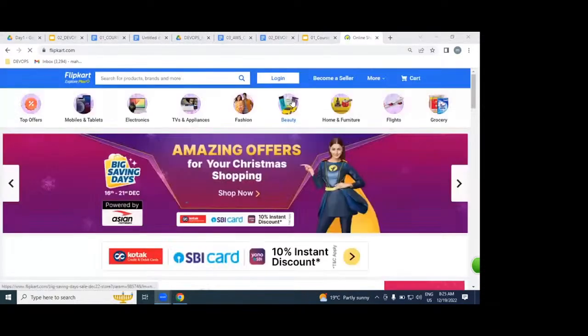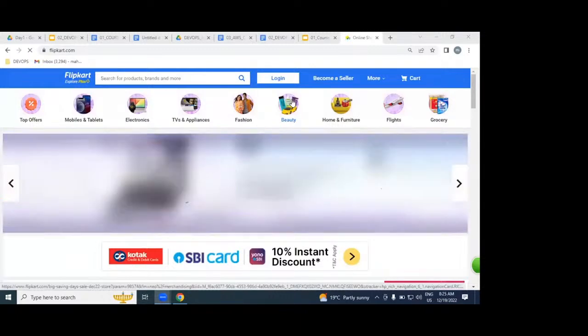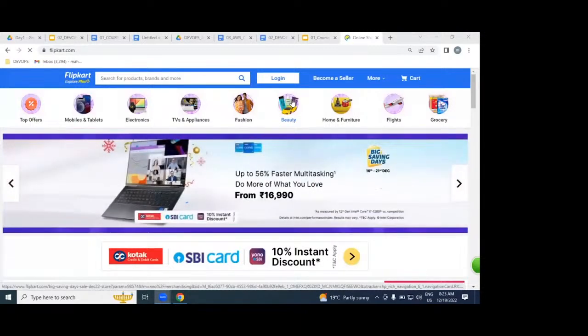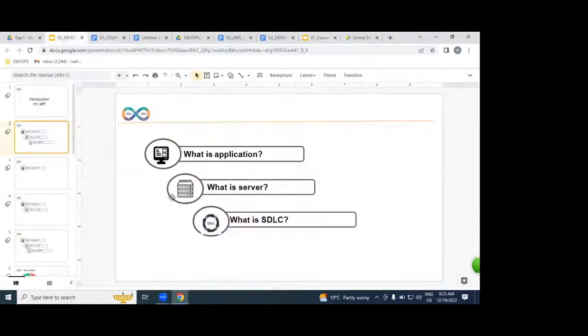Like Flipkart, like BookMyShow, IRCTC. These are all what we call applications. So if you ask me for the definition, what is an application? The working software which is written in any programming language, like Java, .NET, Python, we call as an application.